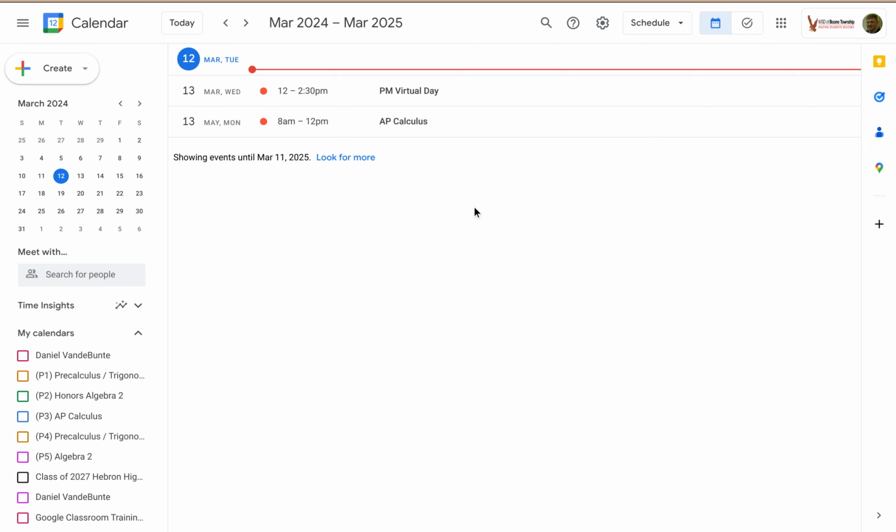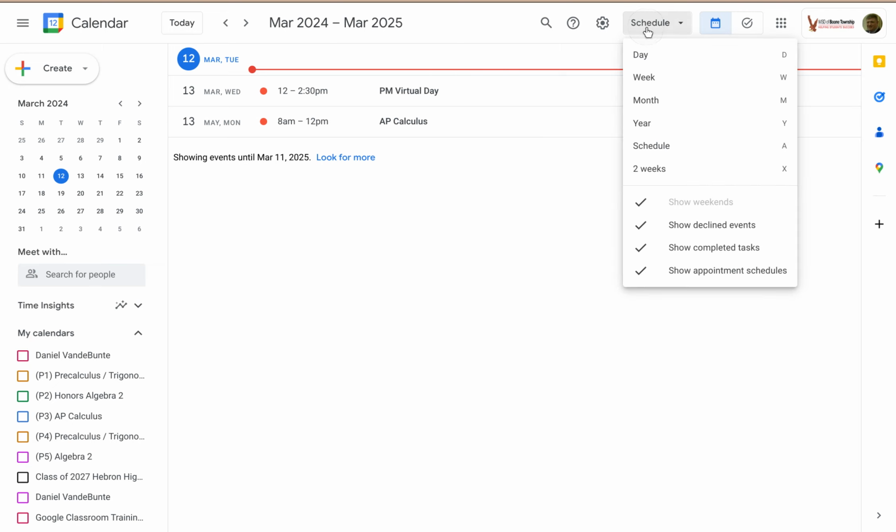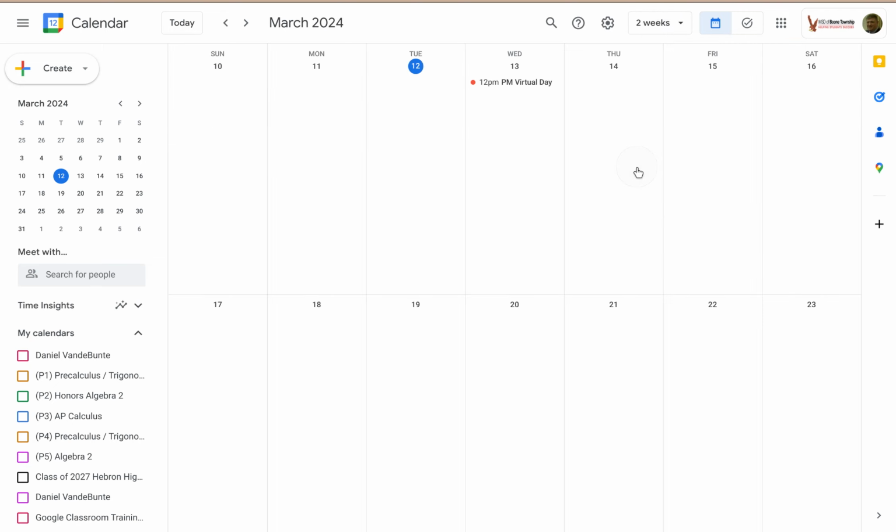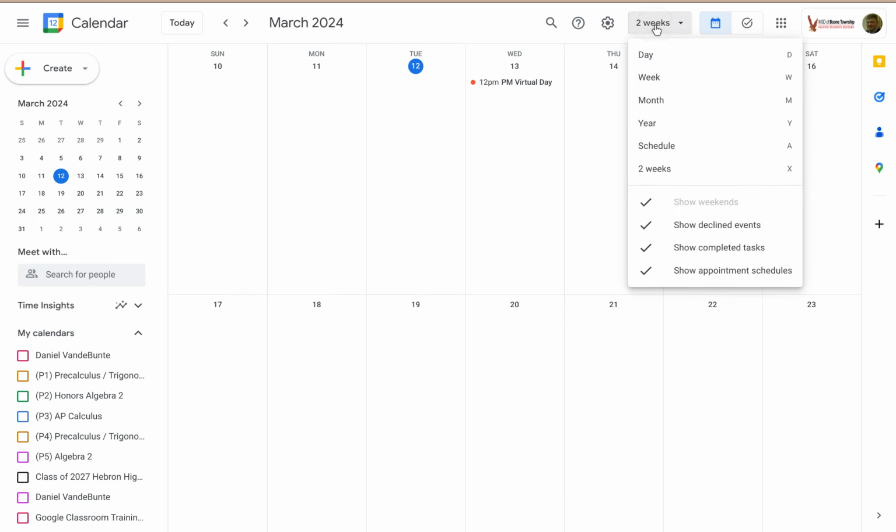It's not going to include any empty days. It's just showing me events that are actually on the calendar. Or I can switch to 2 weeks. That's my default view. And while I'm here, I can determine, do I want to show declined events?